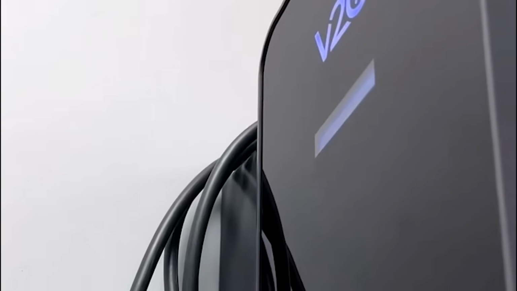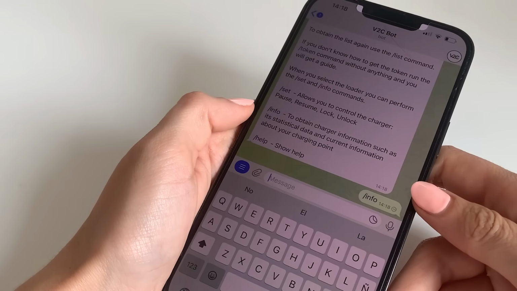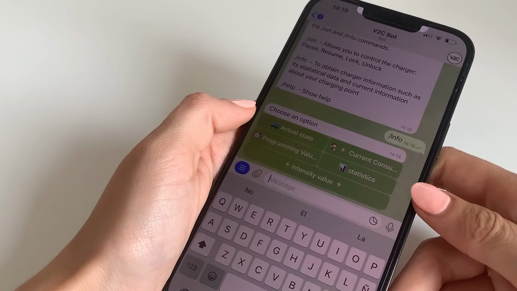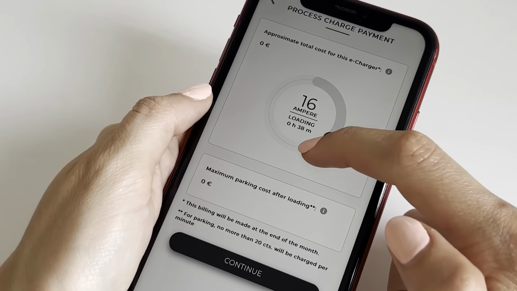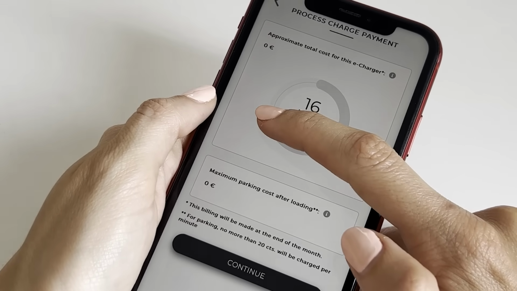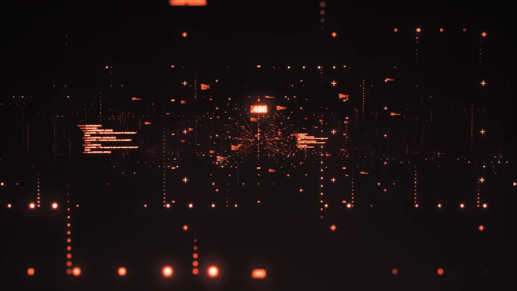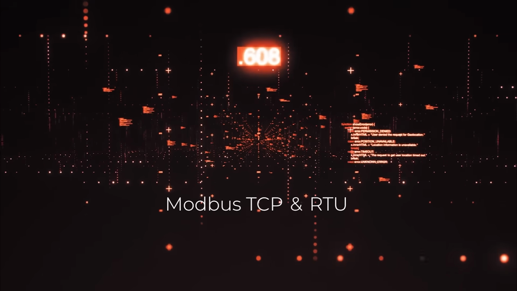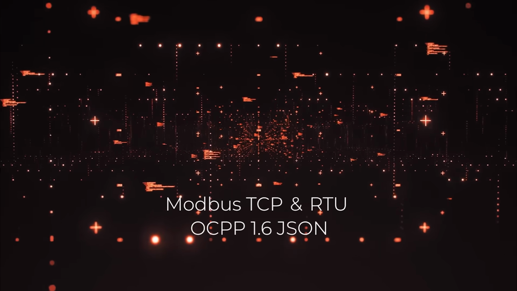It's the only heat charger that you control and get all the information from via Telegram, thanks to the V2C bot. It also stands out for its integration of V2C payments, a system for monetizing the recharging point. It has an open API for developers. It incorporates modules for TCP and RTU communication and OCPP communication for inclusion in management platforms. Above all, it has an official after-sales service and is constantly incorporating improvements and new features.